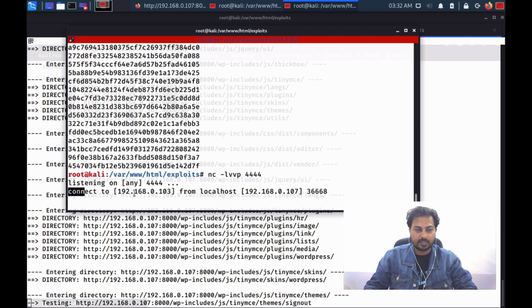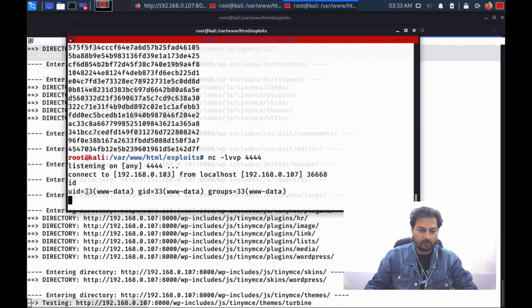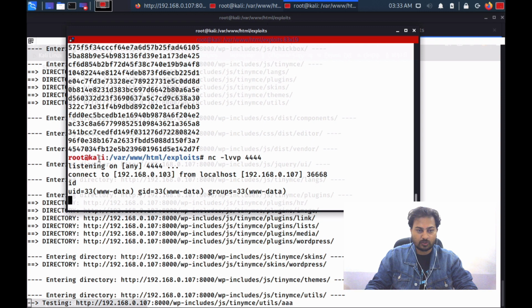I think you can see this is connected. Now when you type the command id, you can see you got the shell. Right now we're not able to work properly, because this is not a stable shell. You can see the shell I'm using right now, with a hash.